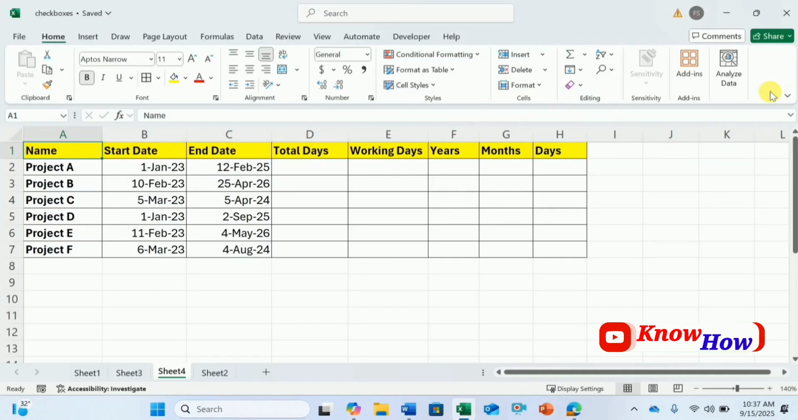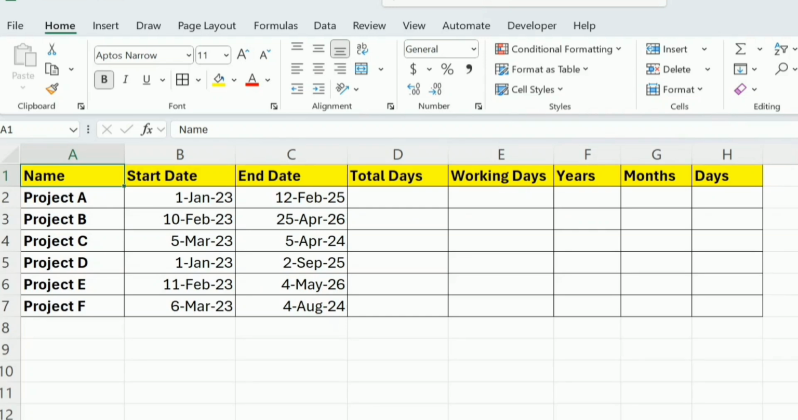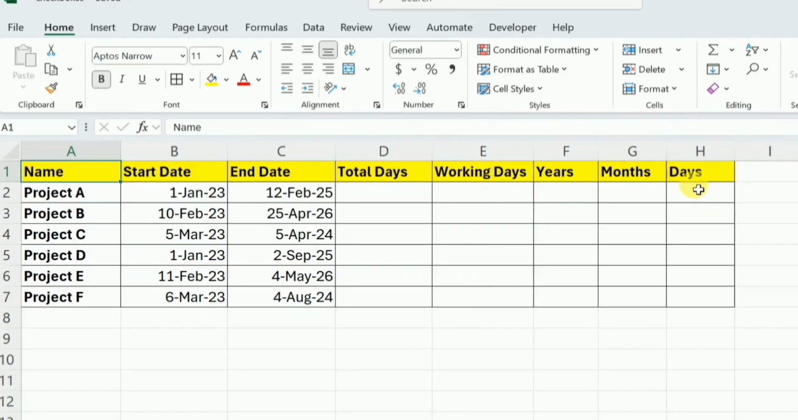In this video, we will learn how we can calculate the number of days between two dates. For this purpose, we have this data in which we have different projects and we have the start date and the end date, and we want to calculate the total number of days as well as the working days and days in terms of years, months and days. How we can do this?